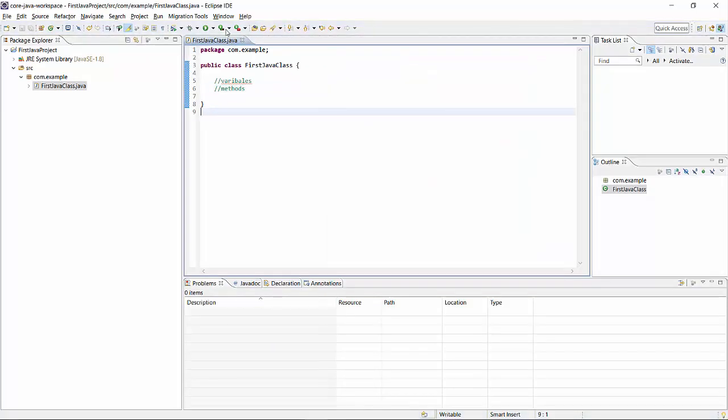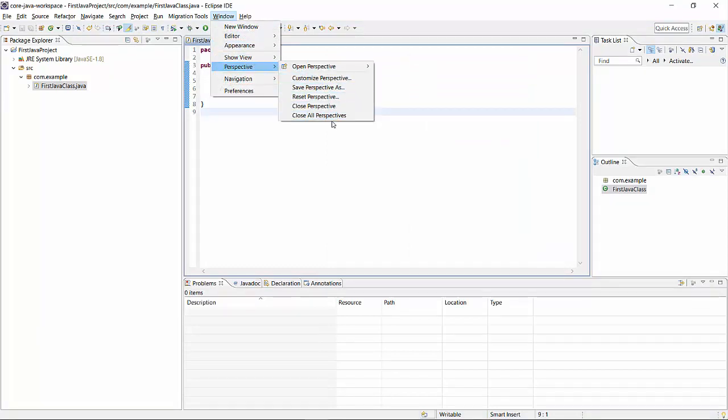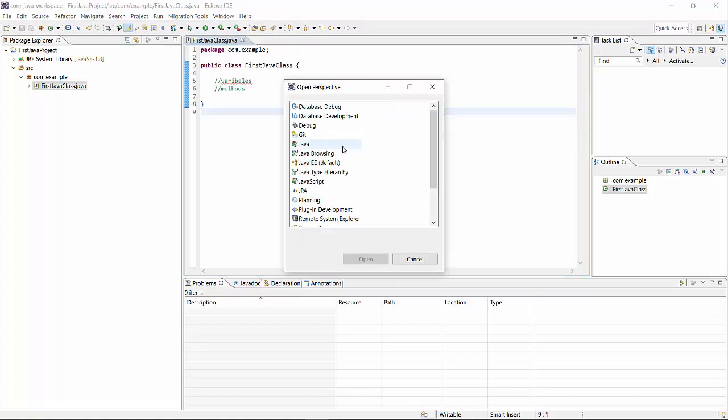Now the next tip is, if you go to Window and click on Perspective, then this will show you a bunch of perspectives. If you want to open a Debug perspective, Java Browsing or JavaScript, or if you go to Other, then you will get all those options. Right now, since we are in a Java project, we should use this, but there are a bunch of other perspectives that you can use. If you are building enterprise Java related applications, you can select Java EE.